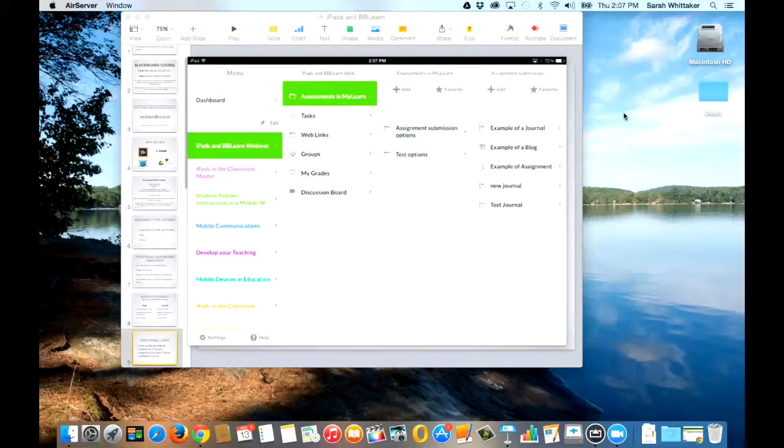Just notice on the left is your menu. So these are all of your courses available, and you can always edit those and close the ones that you're not teaching right now. You want to make sure that you keep things in folders when you're using the BBLearn app. That keeps things a little bit more organized for your students.